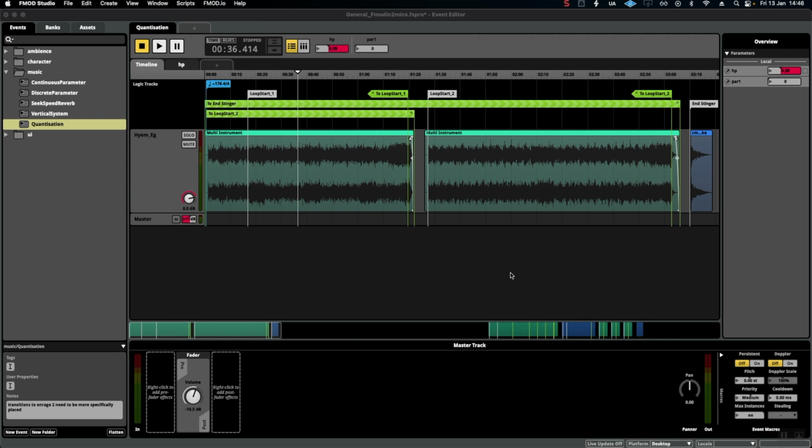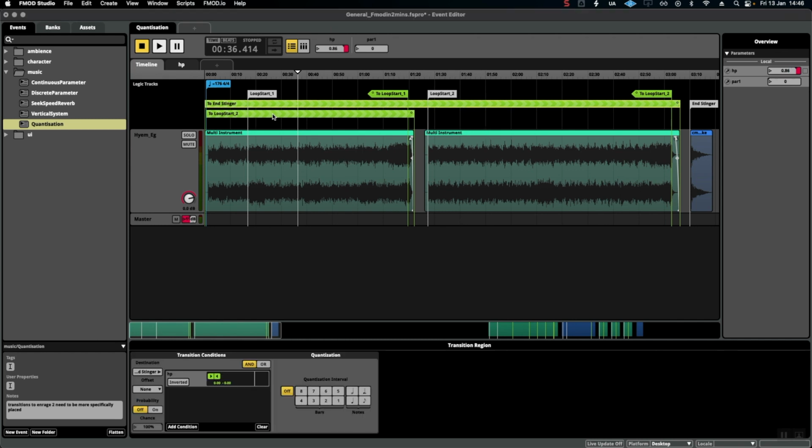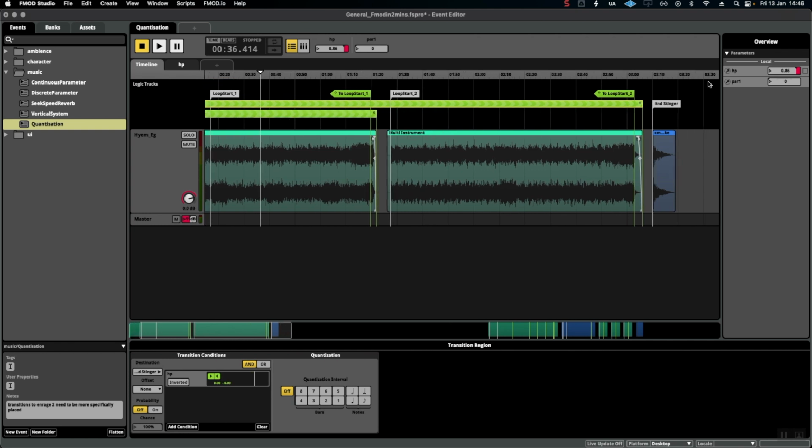Today, we're looking at something called quantization. Now, here I've got a very simple scenario with two loops for a video game. As you can see, I have two transition regions up here in green. The first one is to an end stinger, which is played at the very end of a fight.